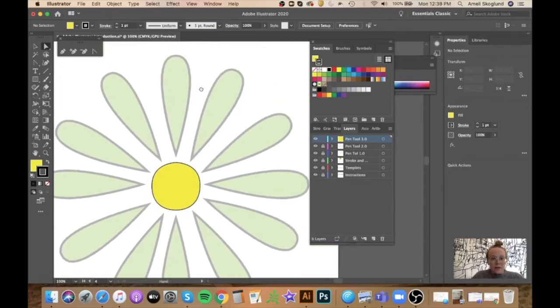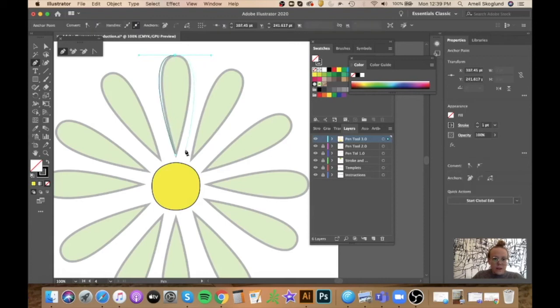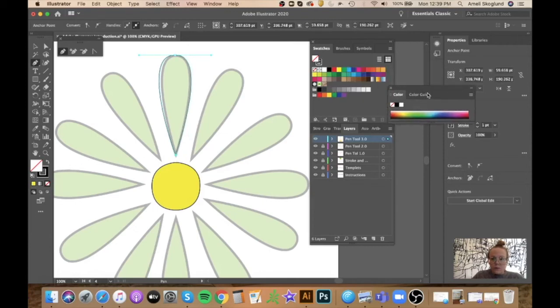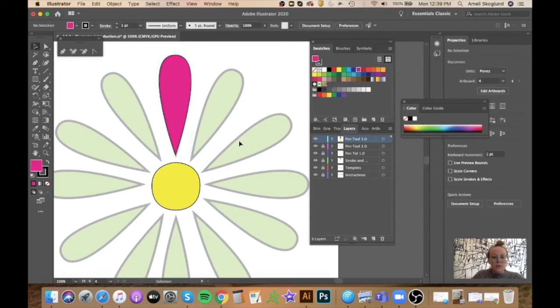Then I'm going to create this flower petal right here. Turn my fill off so I can see what I'm doing. Start here at the bottom, go up to the top of the petal. If you hold on shift here, you can lock yourself in so you get a straight line. Again, I'm holding my shift, pulling out my handlebars, and then go down here. There is my petal. This one pink.